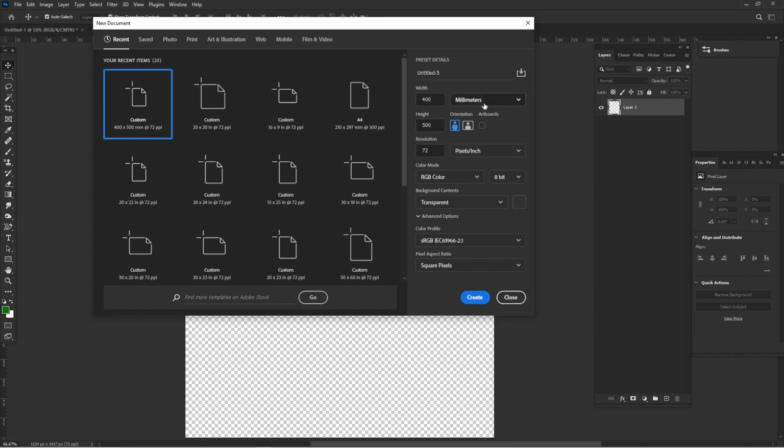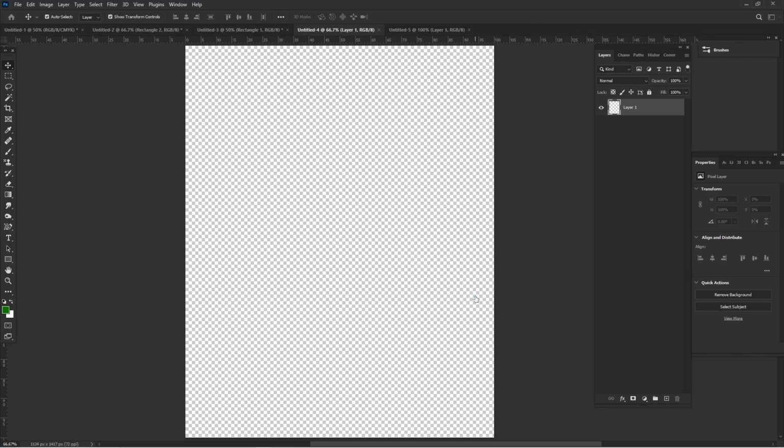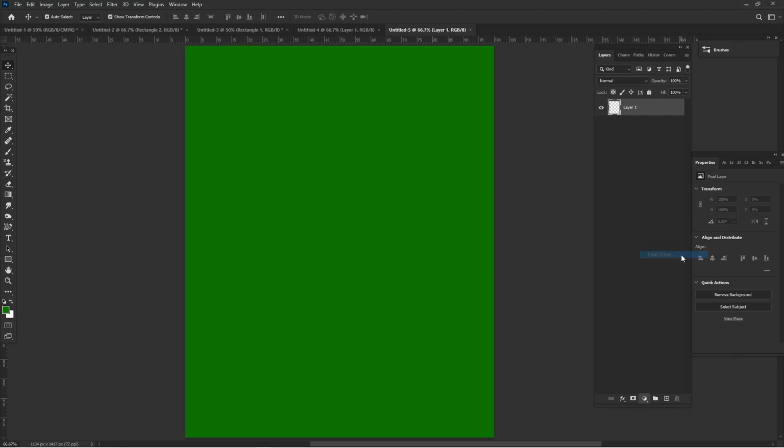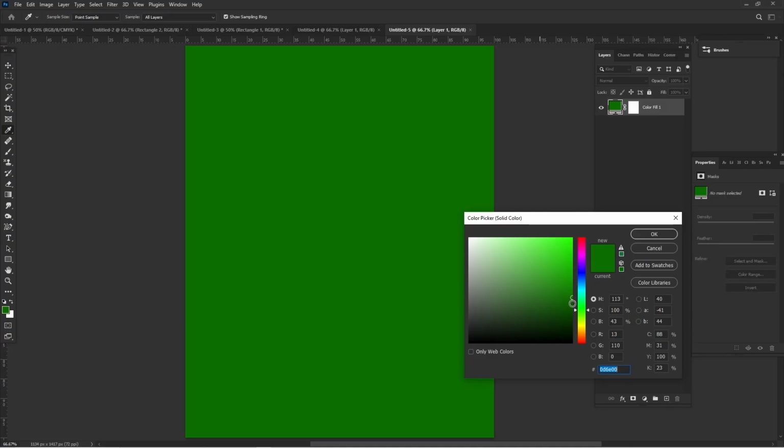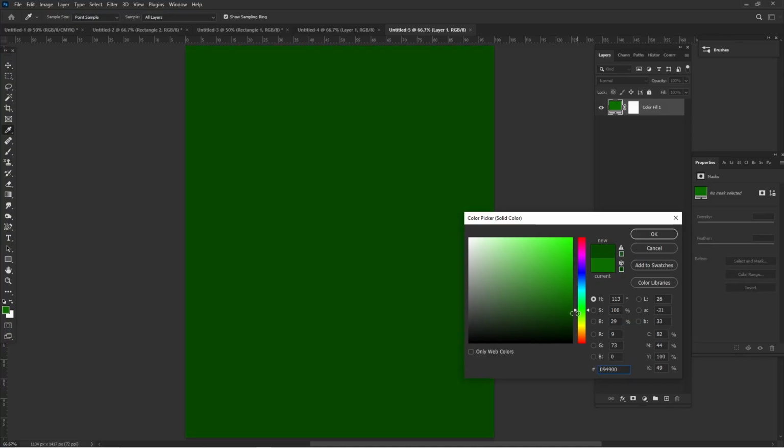Today I'm working with millimeters, or you can work with inches any which way you want. Okay, let's work with centimeters. So we're working with 40 by 50 centimeters, and then create. Good. The first thing I want to do is add a solid color background. We'll add a dark shade of green.